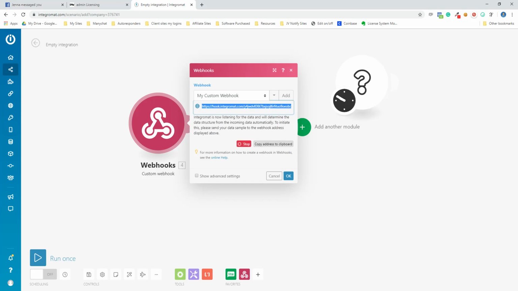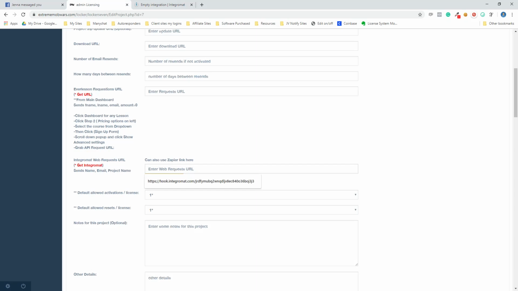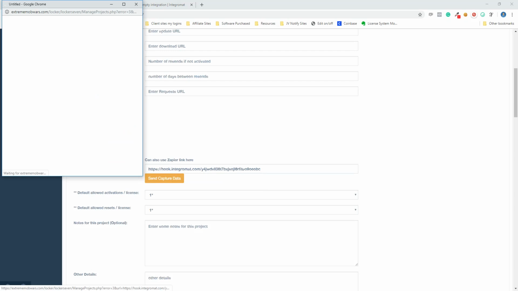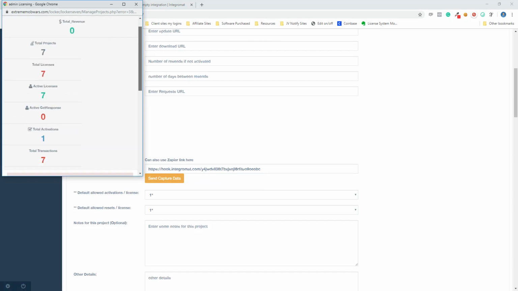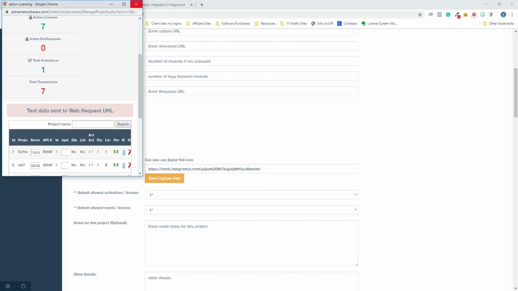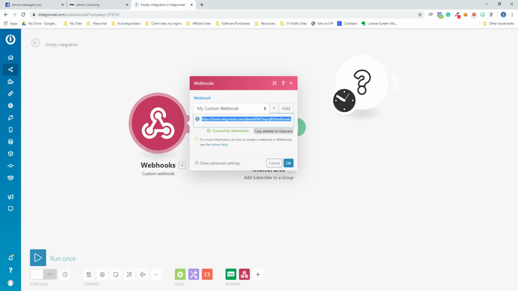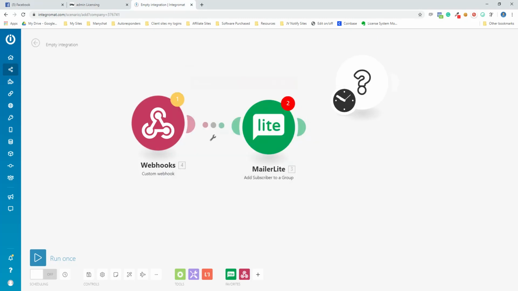Now we see here that it's trying to capture, and we could click that to stop, but what we want to do is come over to our product, put it in here, send capture data. This little window is going to pop up here, test data sent. When we come over here, it says successfully determined. We click OK. Now we can go ahead and click on the MailerLite.